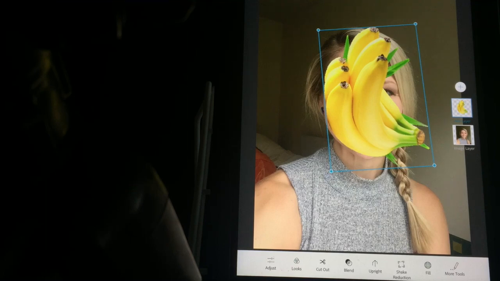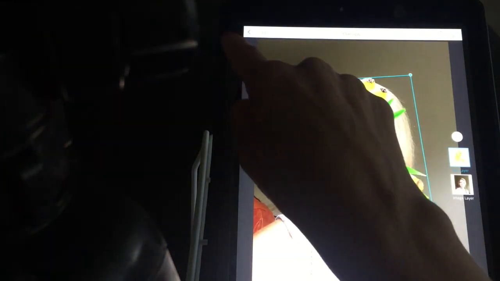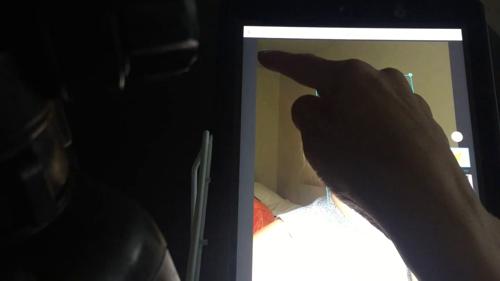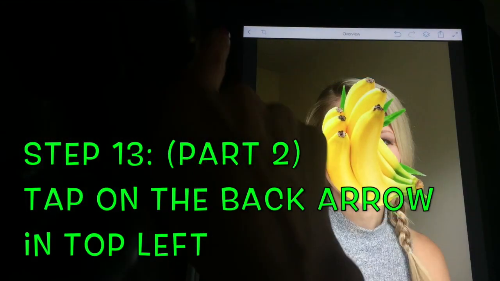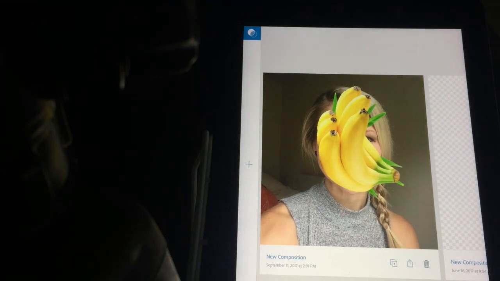And then it says move the object to where you want over your face, then tap on the back arrow on the top left of the screen. So let me readjust so you guys can see that. So here's the arrow that I'm talking about. It's that little carrot, the back arrow. So I'm going to tap on that when I'm happy with it, and see it's kind of saving it right now. That's what we want.